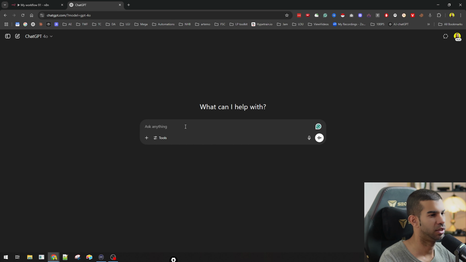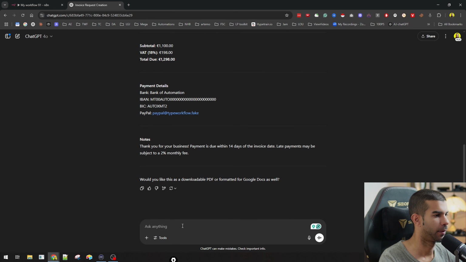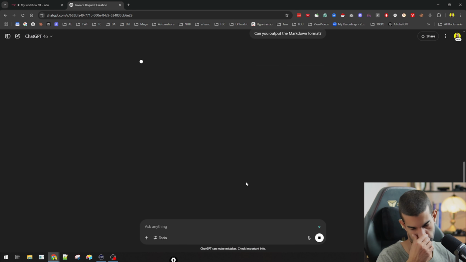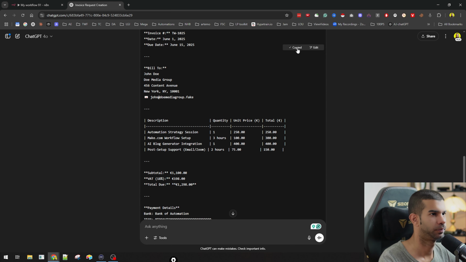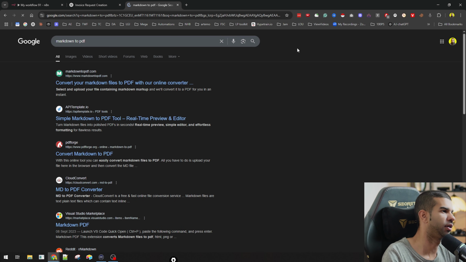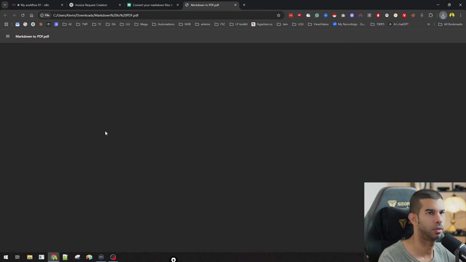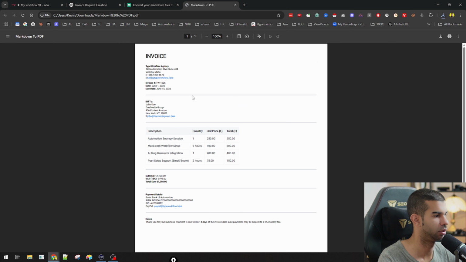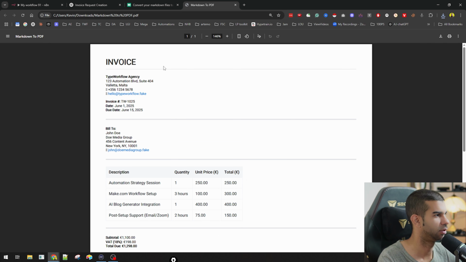Let's go to 4.0. Can you please create me an invoice with some fake data? Okay, sweet. Can you output in Markdown format? Cool. So let's grab this in a second. And now we can do Markdown to PDF, but pretty sure you can. Sweet. Download. Yep. Now we got the PDF invoice generated, where the bank is the bank of automation. PayPal type workload, fake. Cool email.